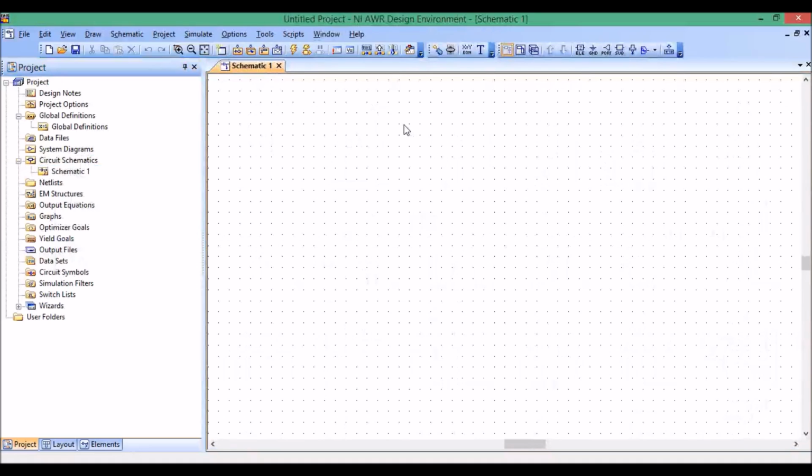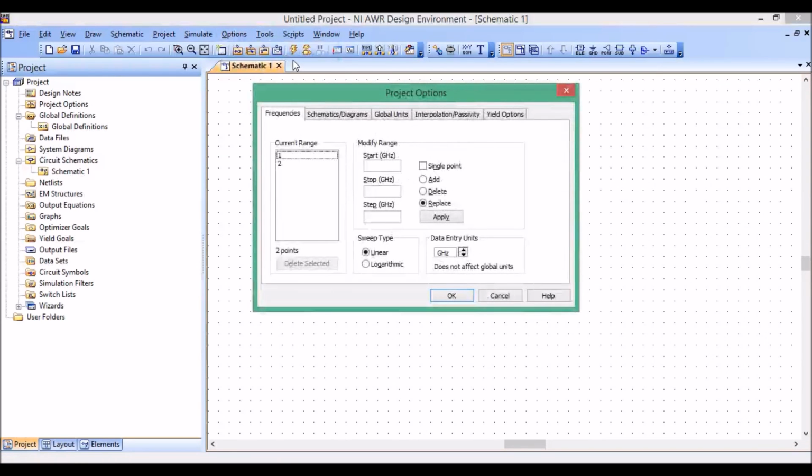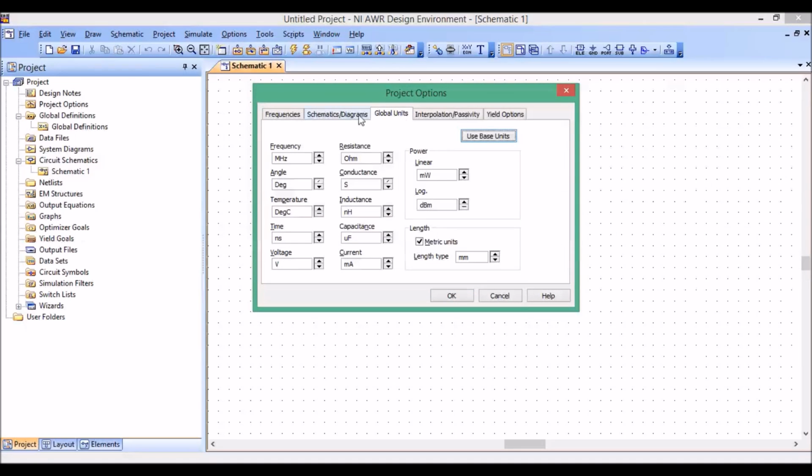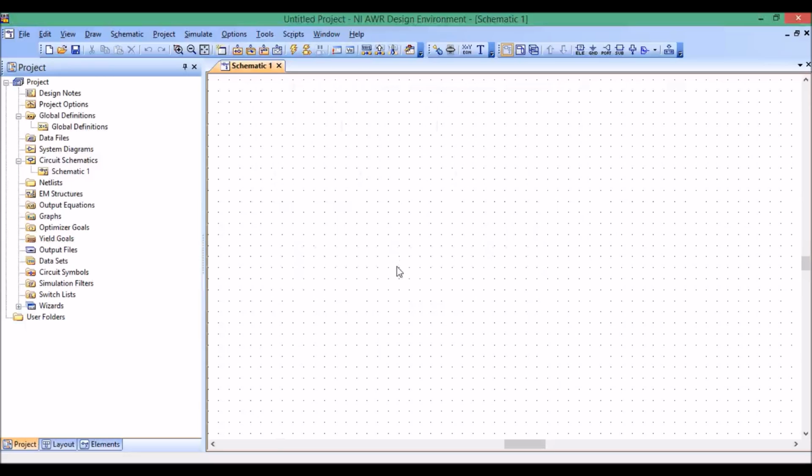Okay, before we lay anything out, let's go up here to Options, Project Options, and I already know the frequencies we're going to simulate, so let's put that in. We're going to go from 0.5 gigahertz to 7.5 gigahertz with steps of 0.01. We can hit Apply. And now let's change the global units, frequency to gigahertz, and length to inches. Everything else we can leave, ignore that warning. And let's start laying out our circuit.